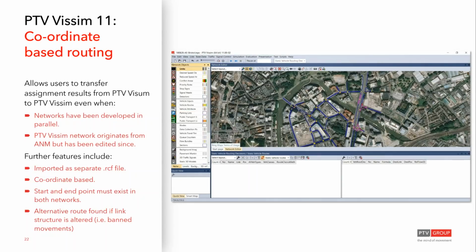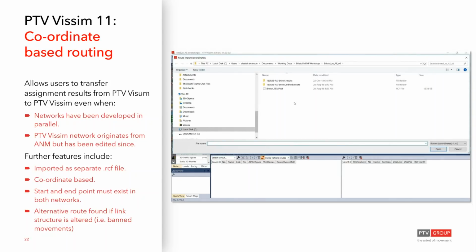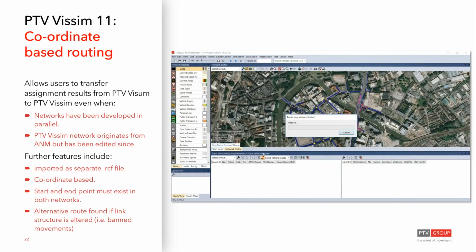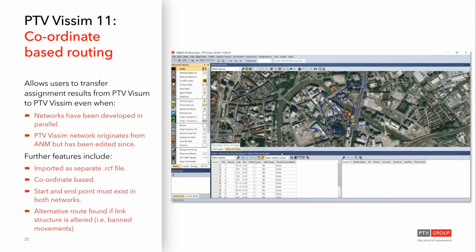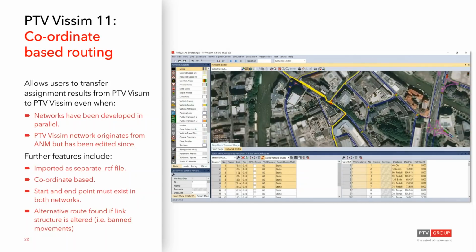The feature that we now have is that we have the ability to import a route coordinate file. So here I've taken from Visum a route coordinate file. I can import it as a static or dynamic route, and that brings the information from Visum and now snaps it to my Vissim network. So here I can see my routes are now there.